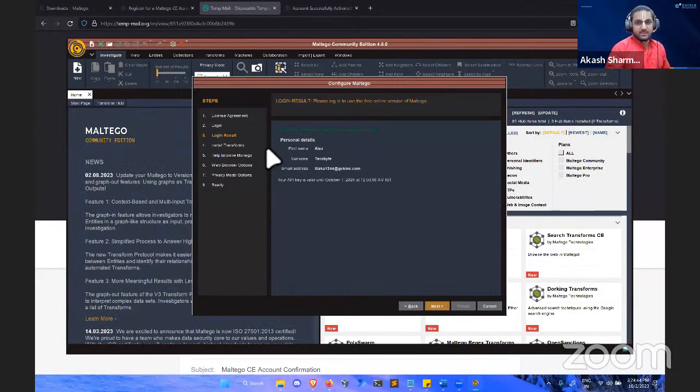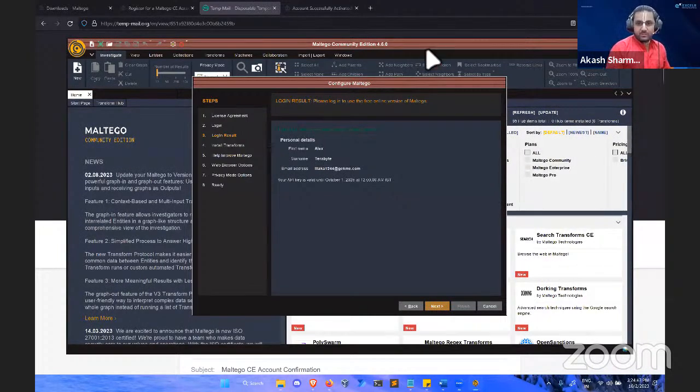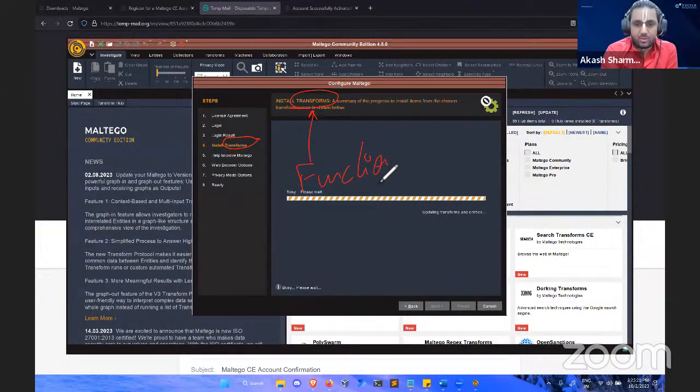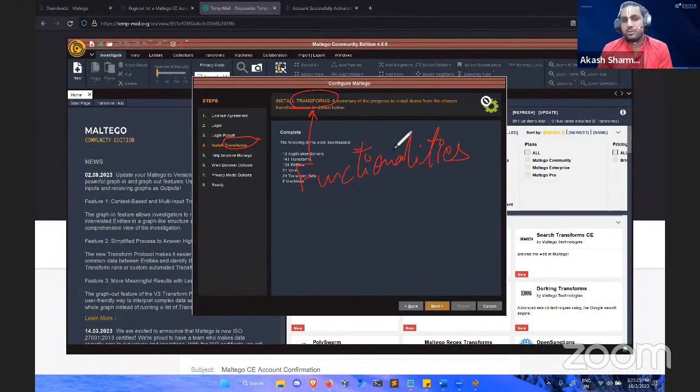So you can see it says a welcome message. Hello, Alex. Welcome to the Maltego Community Edition. First name Alex, surname is Terabyte. Email address. All right, good to go. Simply click next. So something about Maltego I need to tell you. Maltego has different scripts and different functionalities. They call them transforms. These transforms are basically functionalities of Maltego that we can use and modify for our usage.